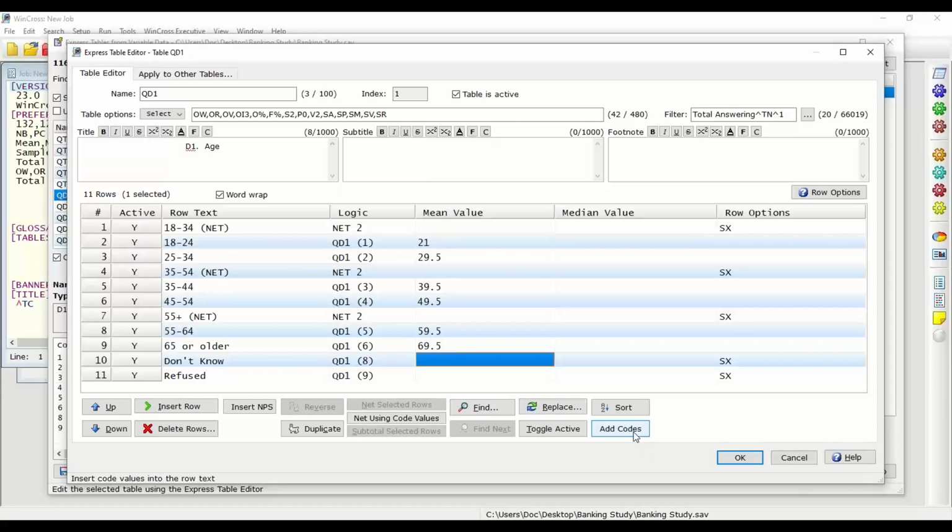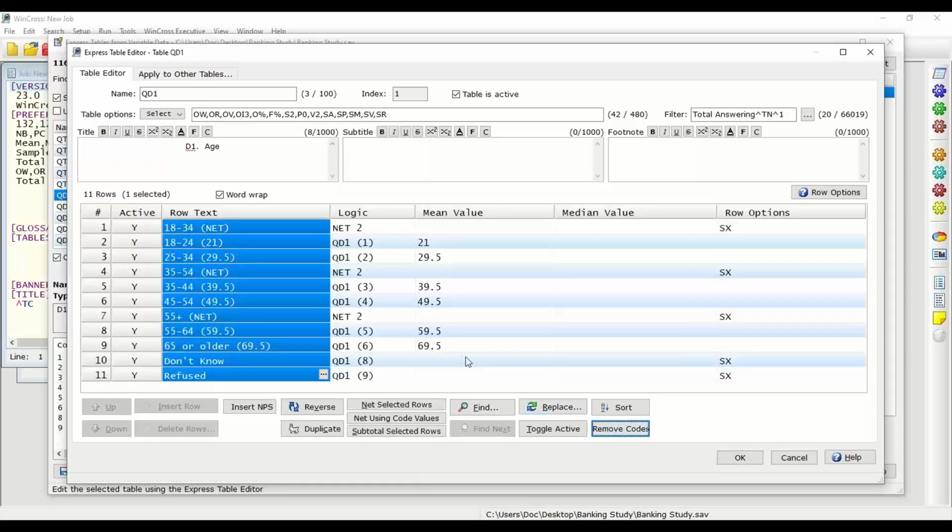Another nice feature is this Add Codes option in the bottom right. If we select on Add Codes, the values that we told WinCross to use in the mean value are now added on the table row text as well. You can see in parens after the row text, we can see 21, 29.5, 39.5, etc. So the viewer of the tables can decide if they want to change those values that you entered. They can see instead of 69.5, maybe they want to change it to be something else.